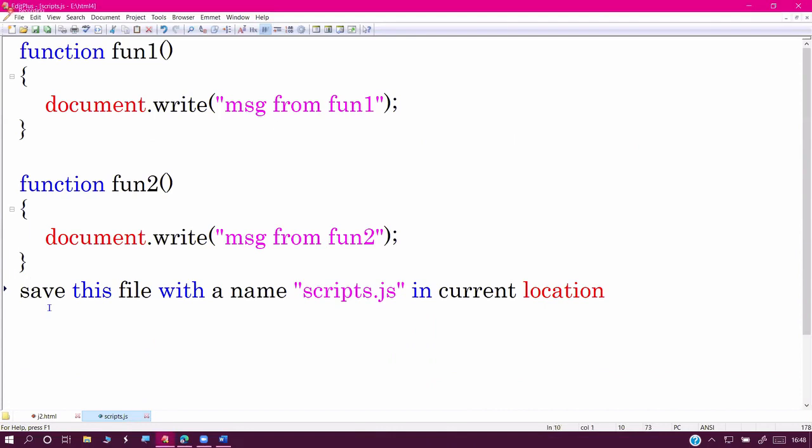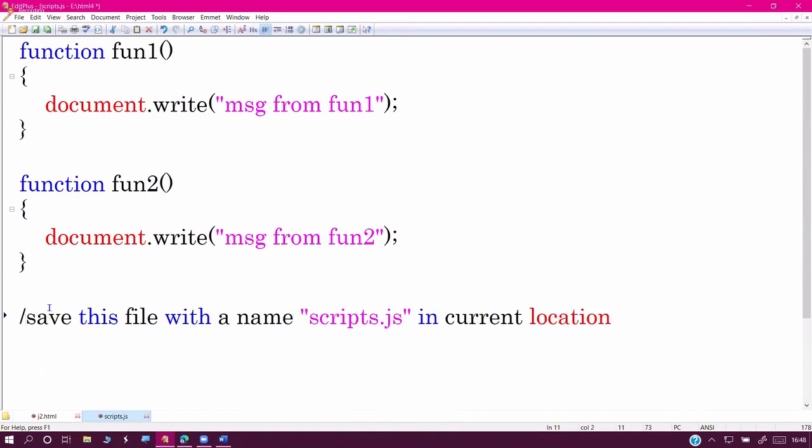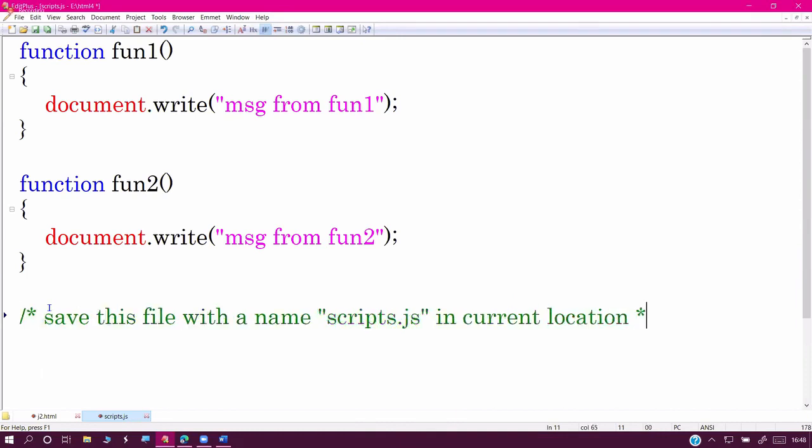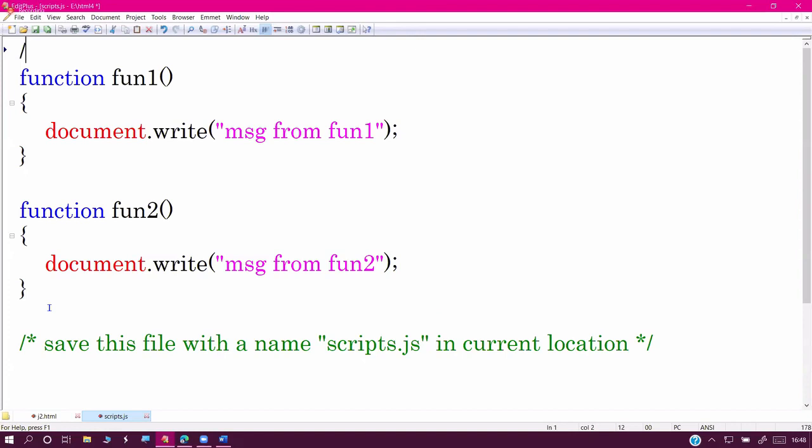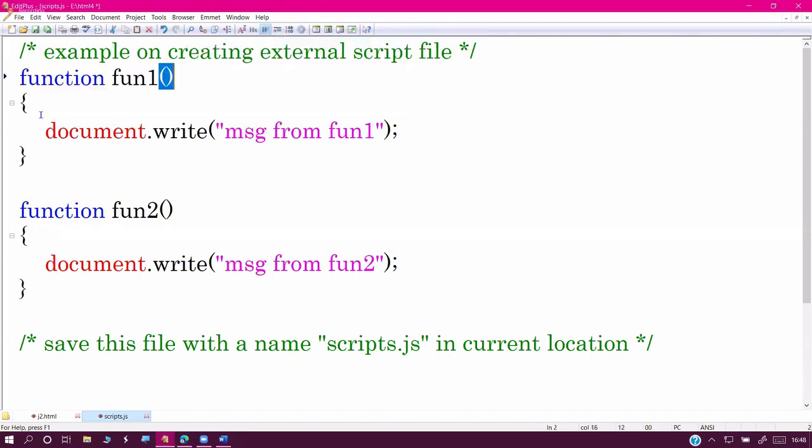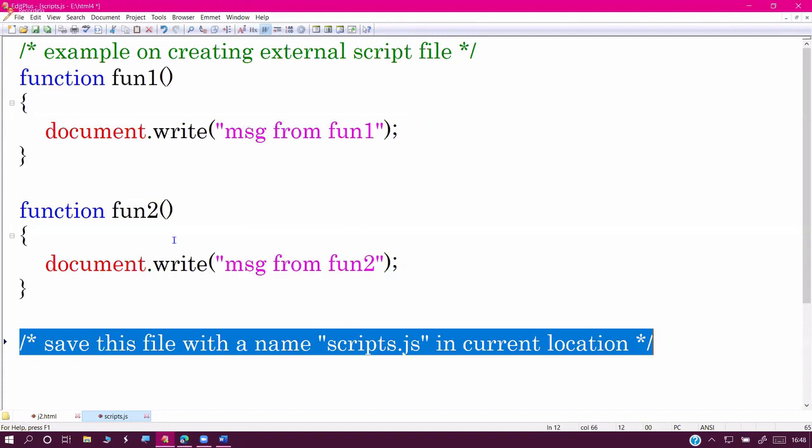So how to write comments in this script, sir? Follow the CSS style of comments, sir. HTML comments are not accepted, CSS style comments are accepted. We know this one. Here also a small comment. So this is an example of creating an external script file with some functions and some messages.